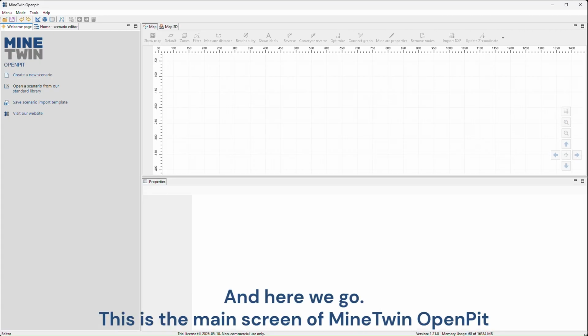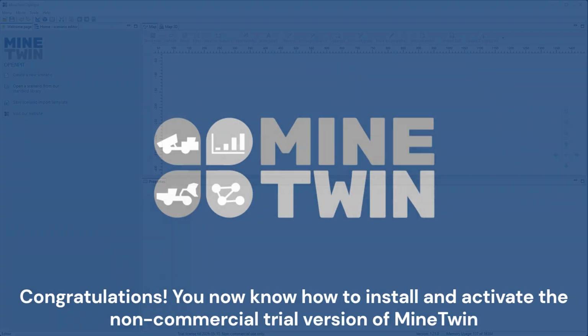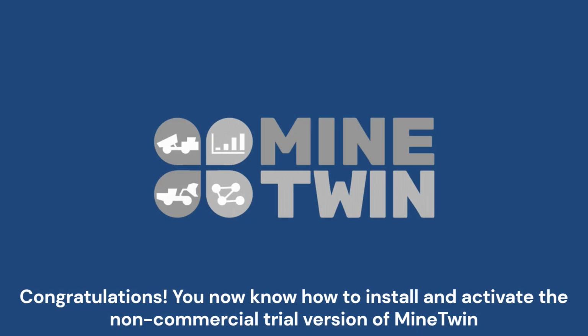And here we go. This is the main screen of MineTwin OpenPit. Note that your trial end date is shown at the very bottom of the window. Congratulations, you now know how to install and activate the non-commercial trial version of MineTwin.